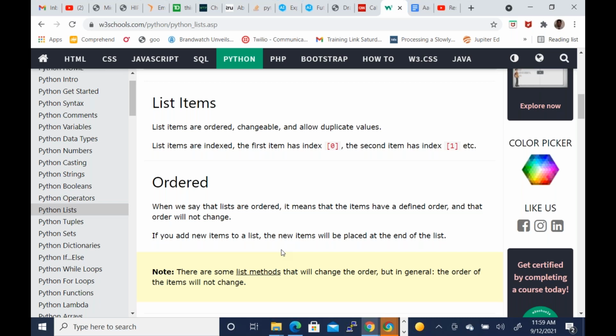If you add new items to the list, it will be added at the end of the list. If you have 2, 3, 5, three numbers, and I say, go ahead and list.add a number, it will get to the end of the list. So they are ordered. The sequence of the values in the list is in a specific order. And if you pop it, it will come out, and when you add it, it will go somewhere. So they have a specific order.